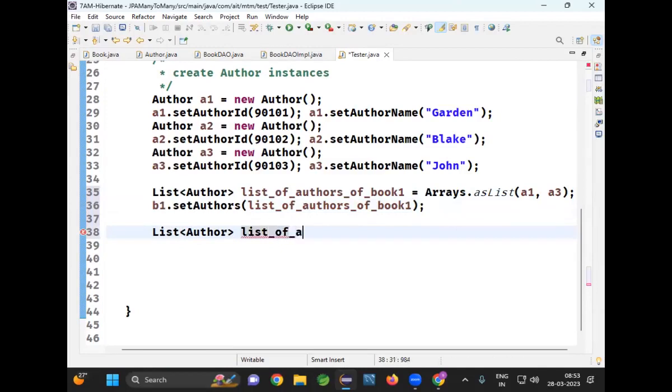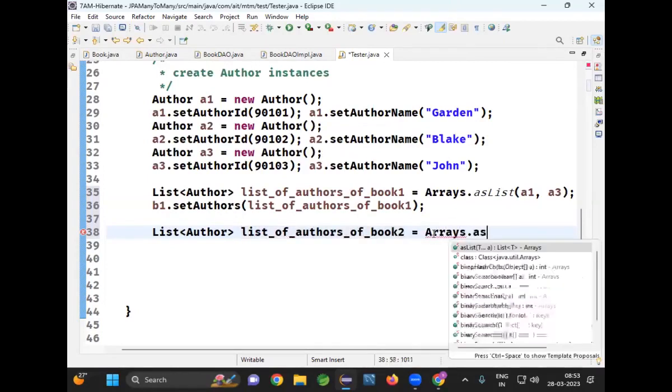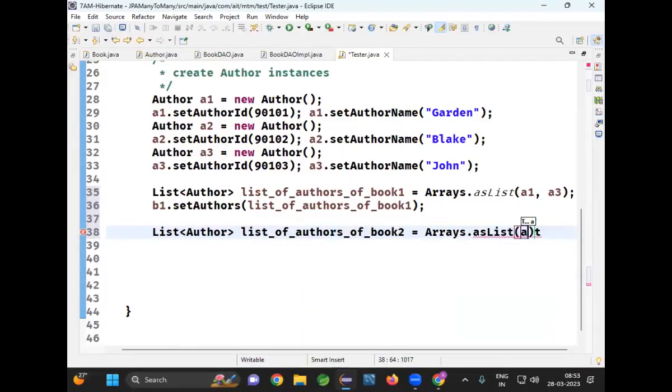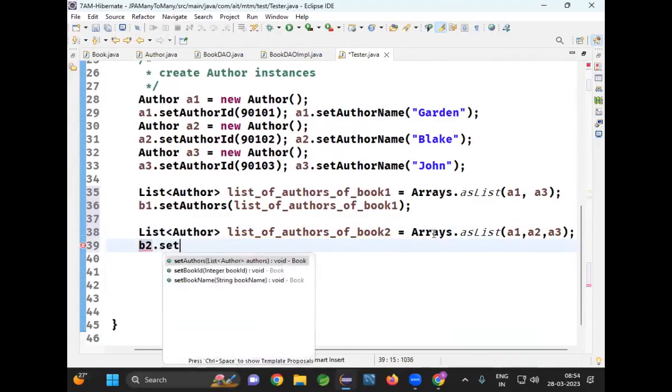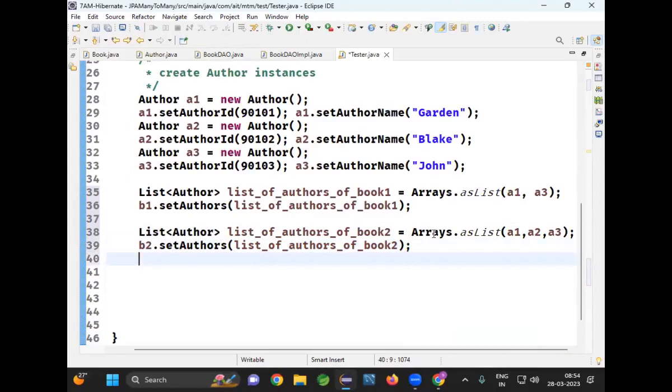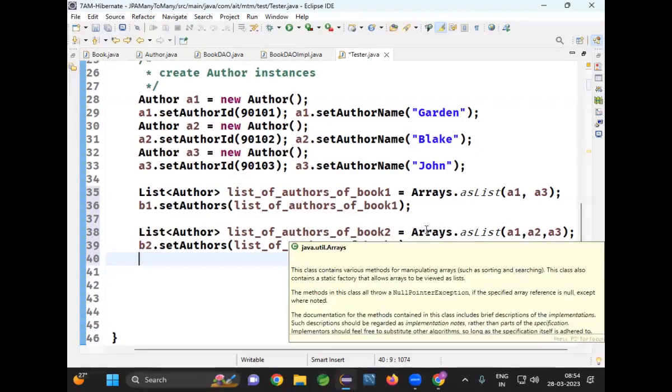List of authors of book 2 is equal to Arrays dot asList A1 comma A2 comma A3. Okay. Then what do I set next? B2 dot setAuthors. Tell me, who are the authors of the second book? A1, A2 and A3, all three. A1 is an author for 2 books, B1 and B2. Even A3 is also an author for 2 books.